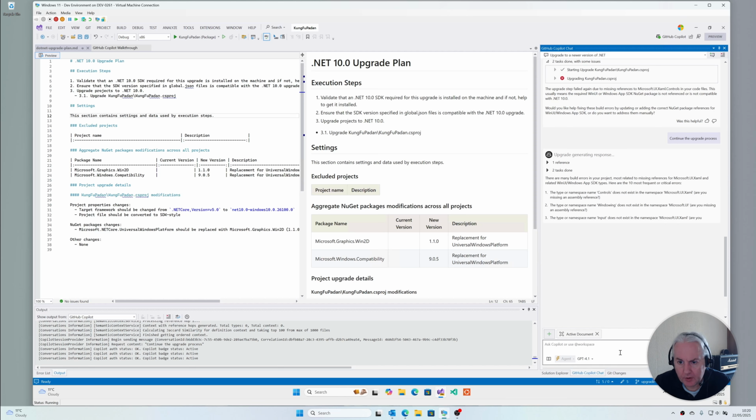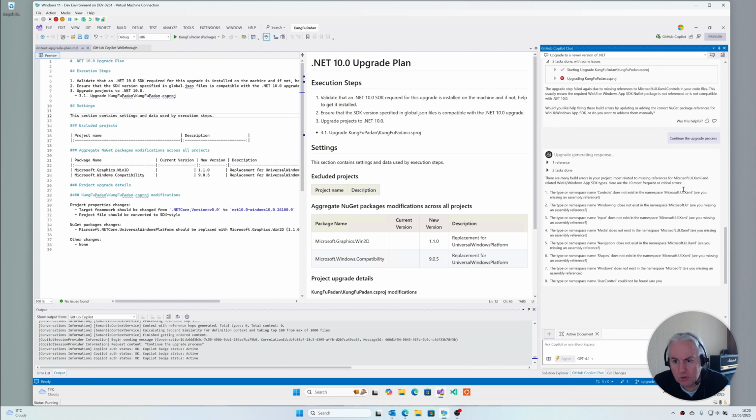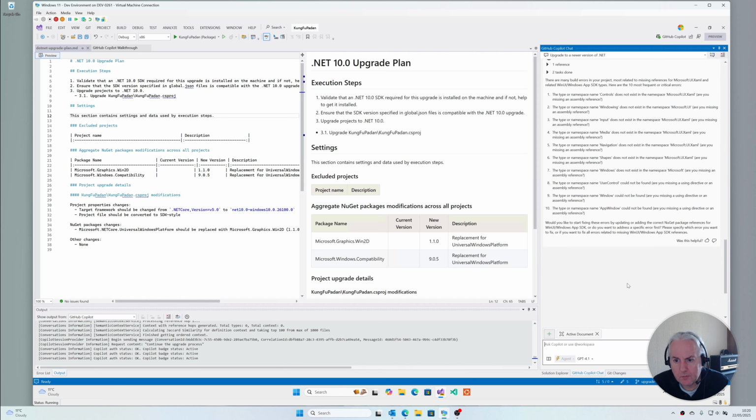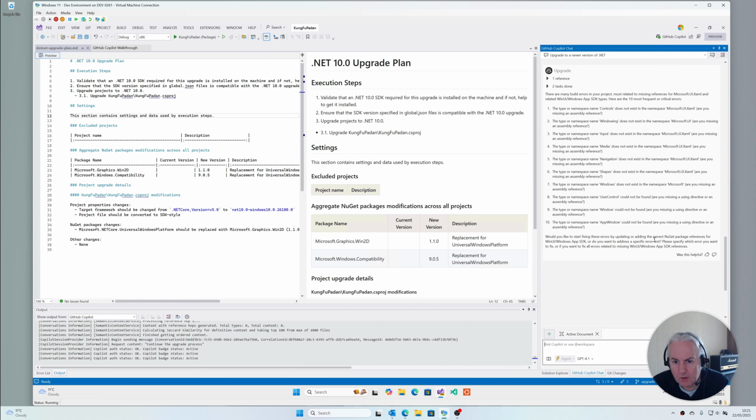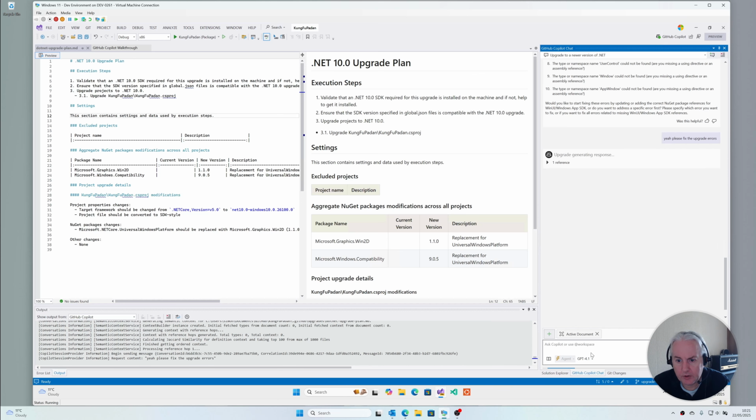Okay, so it knows that we've got some NuGet references missing. So it needs to add them to make it fully WinUI compatible. So I'll just say yes. Please fix the upgrade errors before continuing.